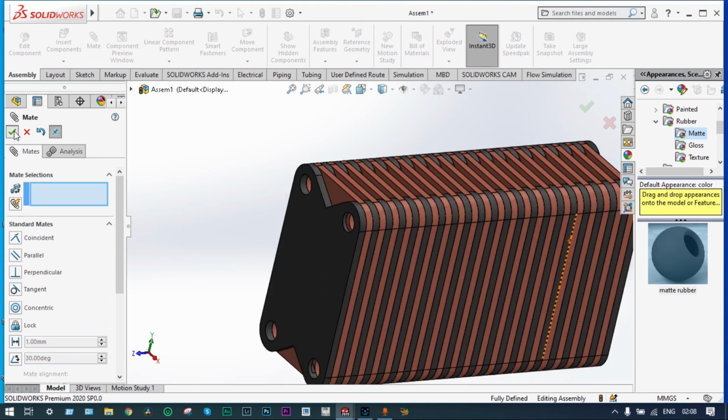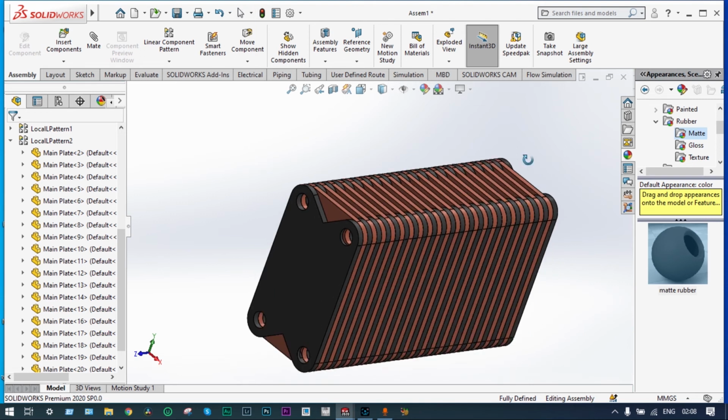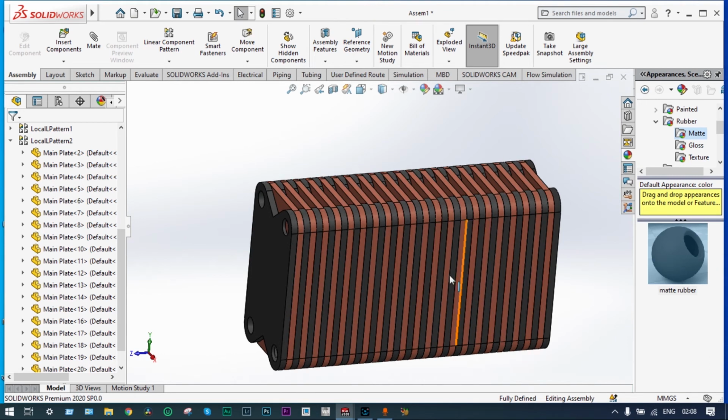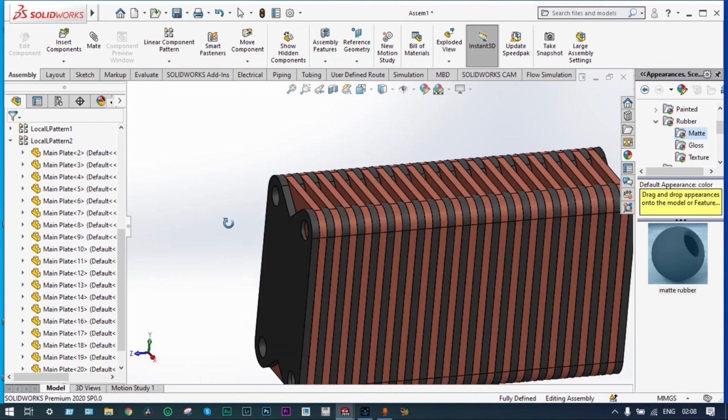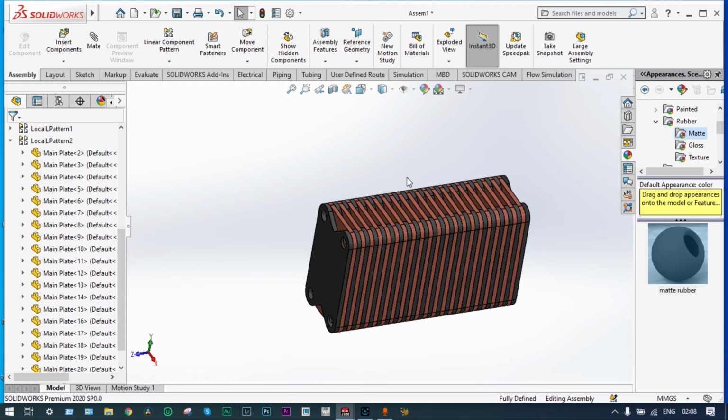So green check, done. Now I want to do one thing more, for better understanding of how the water particles or fluid particles, hot water and cold water, will be passing through these plates. To show that one, you can do one thing. You can show the basics of this flow simulation using SolidWorks, in which you can understand the passage of water throughout this plate type heat exchanger.